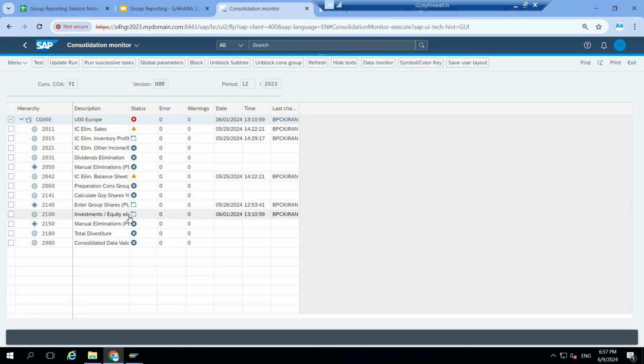Right. So if there is any divestiture, he can run the divestiture. And after running all these tasks, he can check the consolidation data validation. Once all the eliminations are posted, he can run this consolidation data validation and check whether my consolidated balance sheet is matching or not.